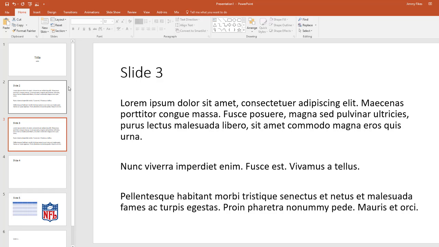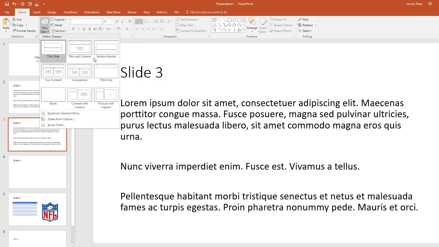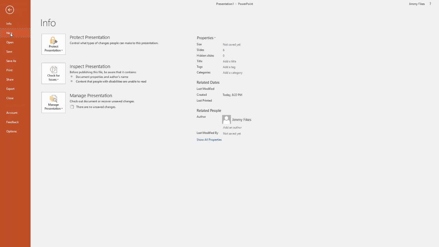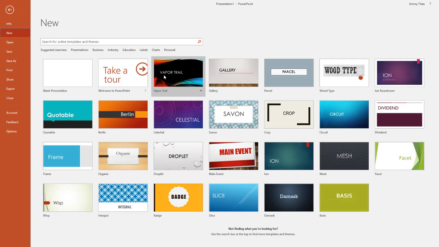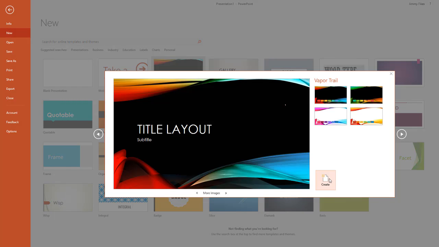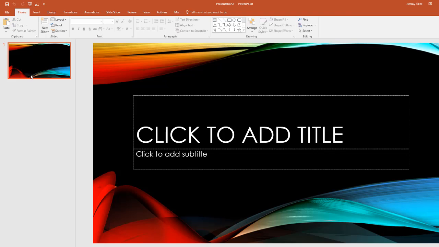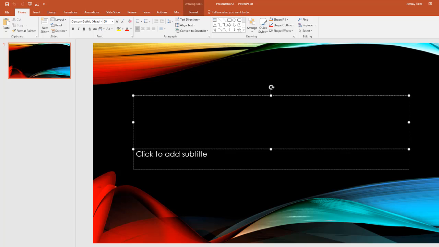Now, I want you to see that you don't have to live with just these 9 different layout options. These are the number of layouts that were created by whoever created this blank slide layout. So if I were to come to File and then click New and select, say, this Vapor Trail template. Now, I got the same thing. I have my title slide here.